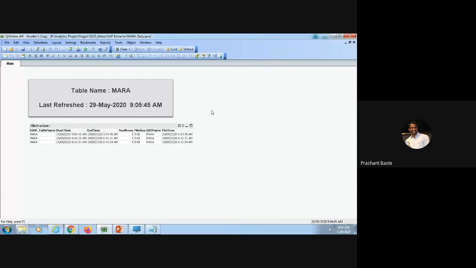The file tracker will give me the information: what is the raw table name, when its extraction started, when the extraction ended, what is the number of rows or records that have been extracted, what is the file size, what is the QVD name, and what is the file time, so the update date and time of the QVD file. The people who have worked in support will be able to understand the benefit of this information.